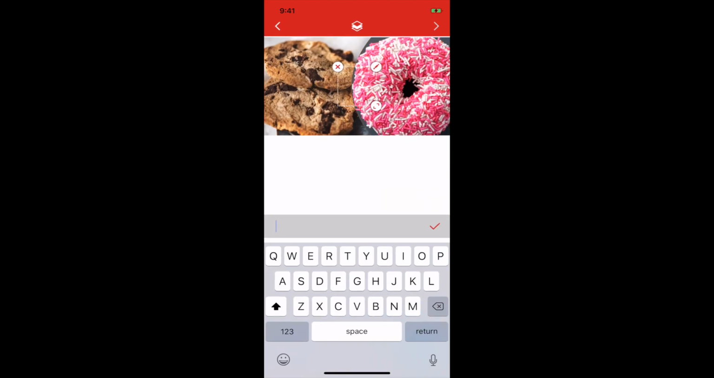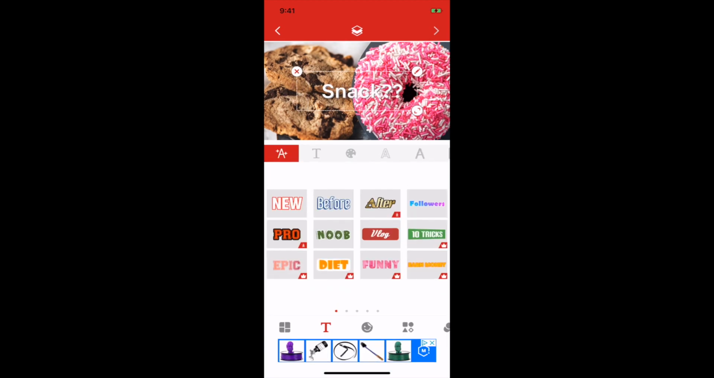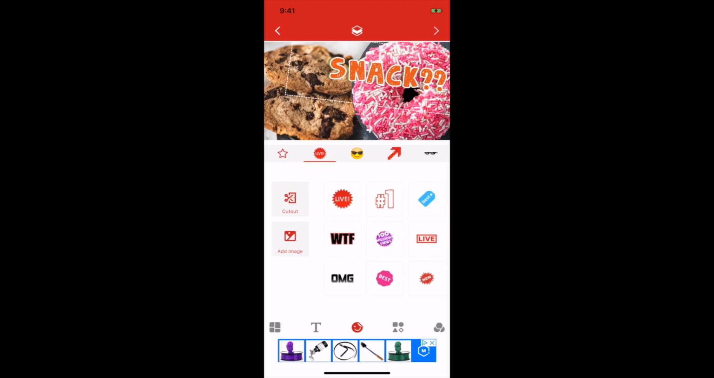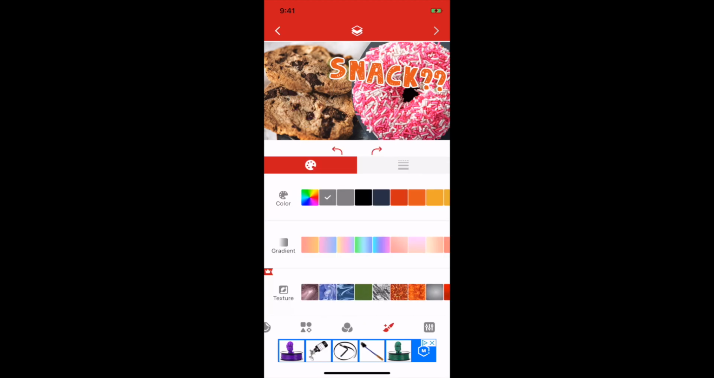Click the text tool at the bottom and enter a title. Customize the text color and style by selecting from the displayed options. You can drag, rotate, and resize the text as well. Click the sticker tool on the menu to further customize. If you change your mind, which I do, click the X next to the sticker and it will be deleted.